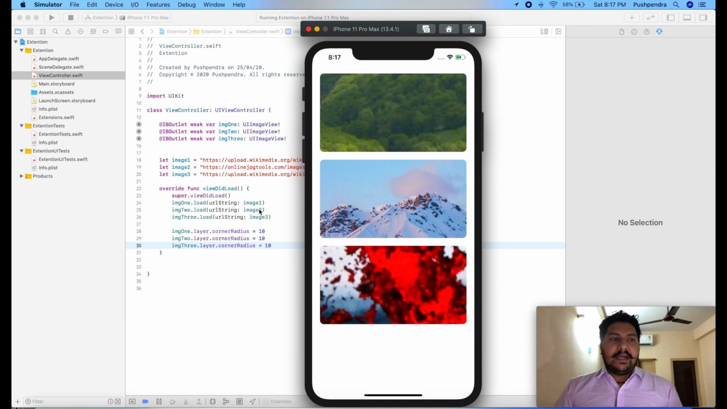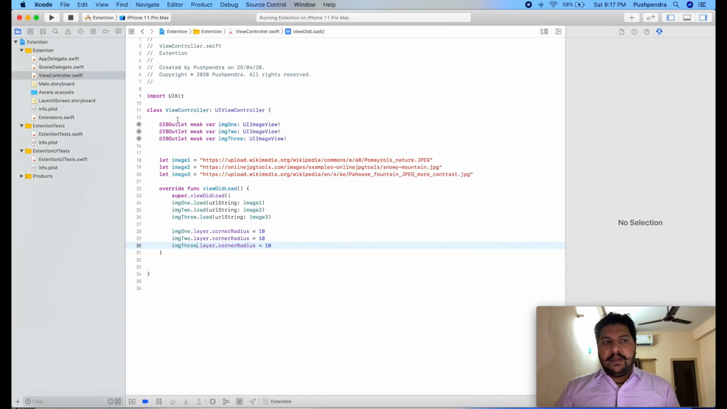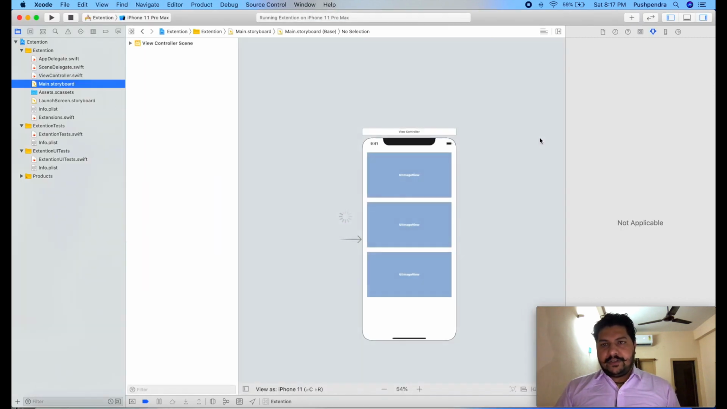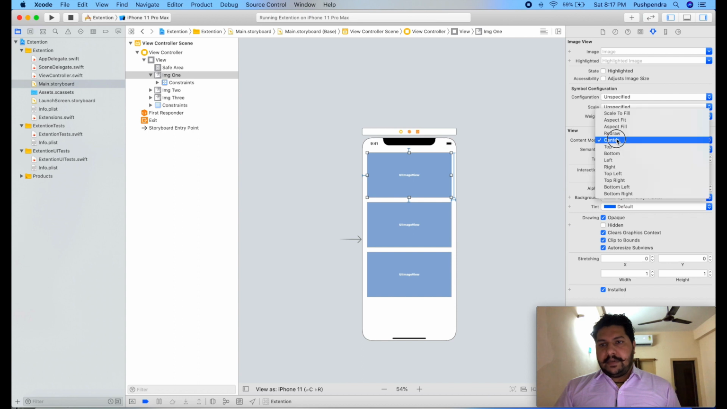Here are a couple of properties. You can learn all those properties related to the image view for designing, as I showed you here. These are a couple of properties. You can set them according to your requirement and you can get the proper output.